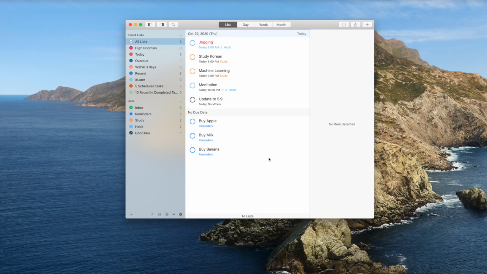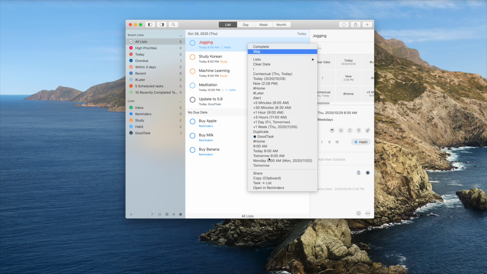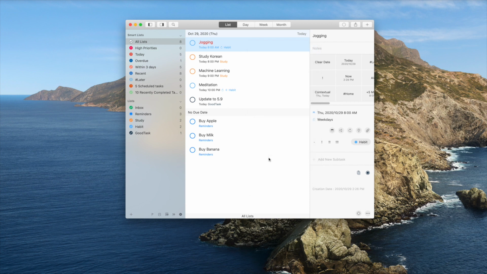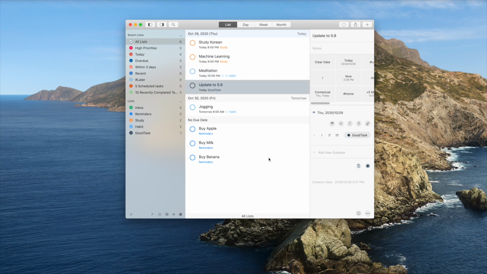There are some improvements on the Mac version. You can type Command-Enter or Command-O while a task is selected to bring up the menu directly. This will let you run quick actions with the keyboard easily.